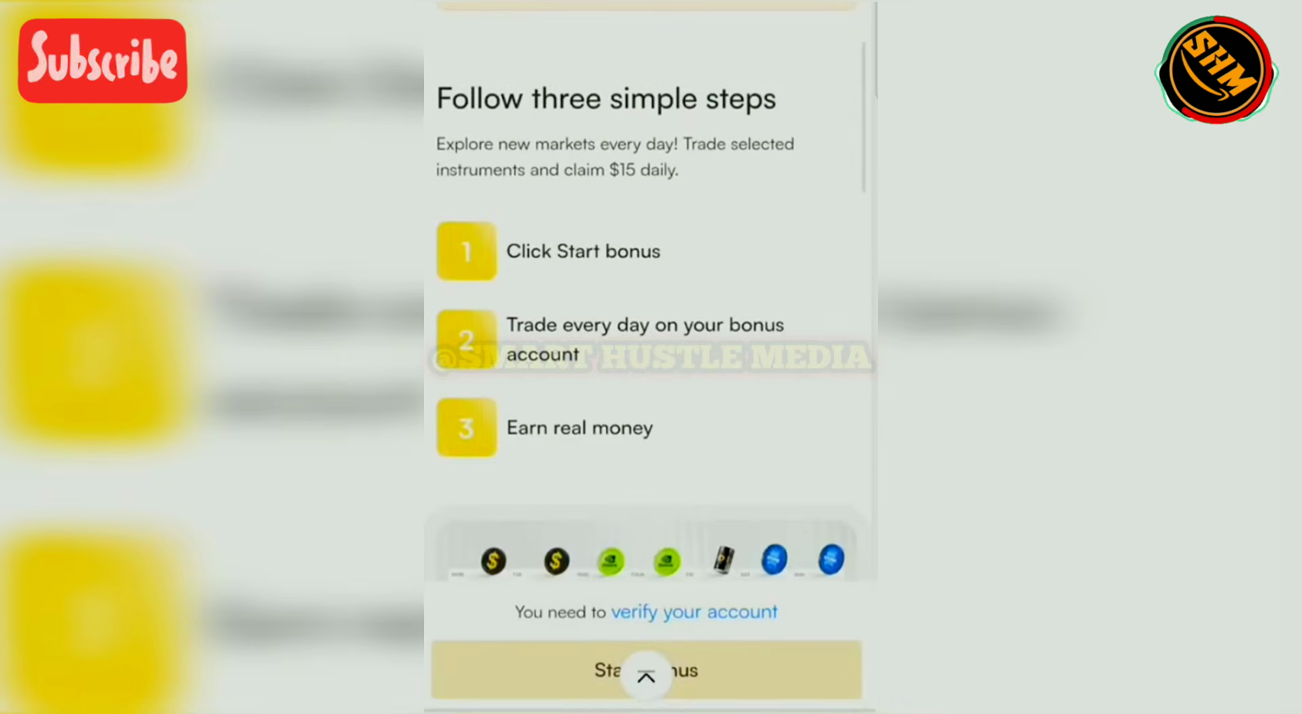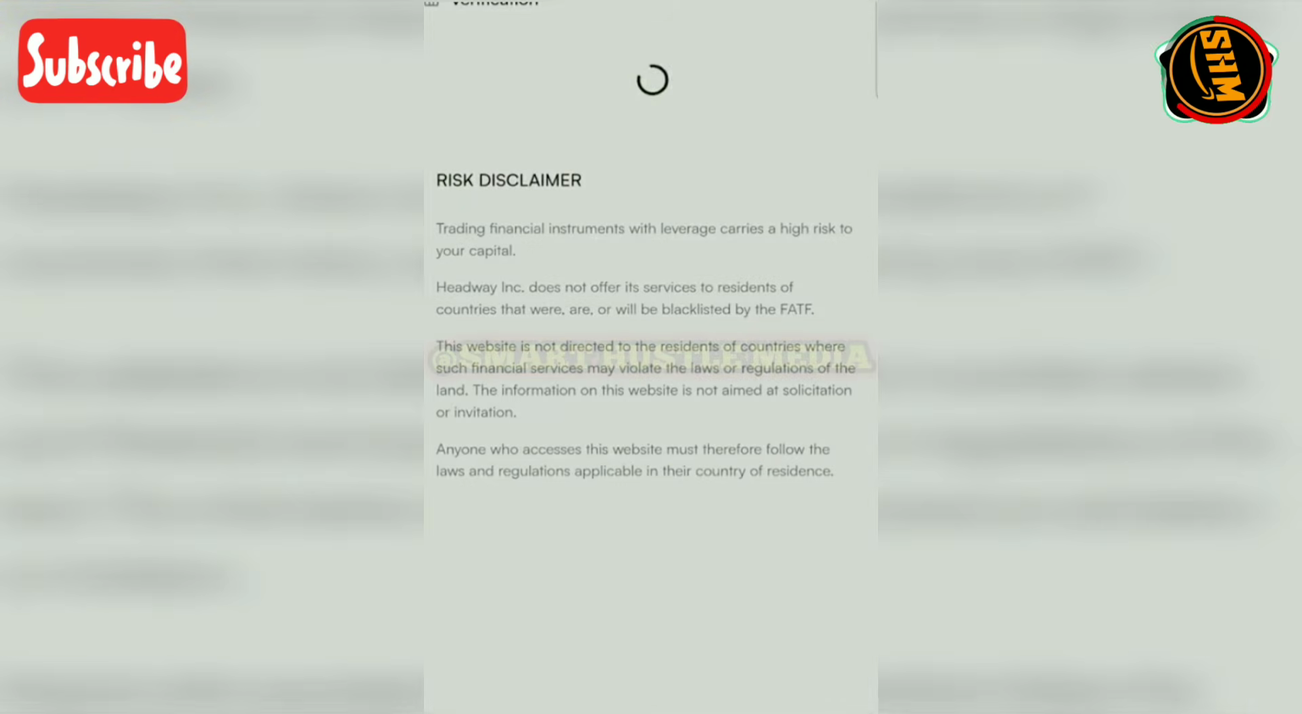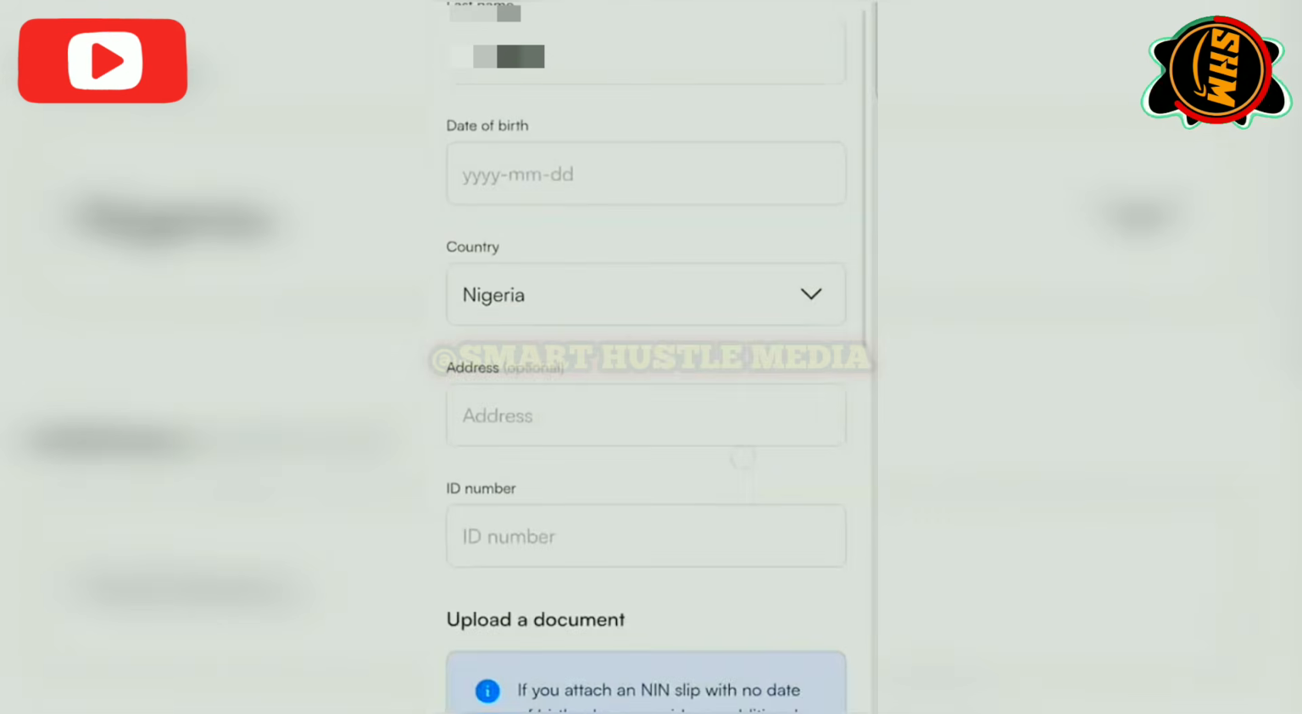First of all, scroll back to the top and pay attention to this corner of this page. You should see this text, you need to verify your account. So click on that text, verify your account, and after a few seconds, you'll be taken to this KYC verification form. Now you need to fill in your name, your date of birth, your country of residence, your address information, and your ID card number in these fields.